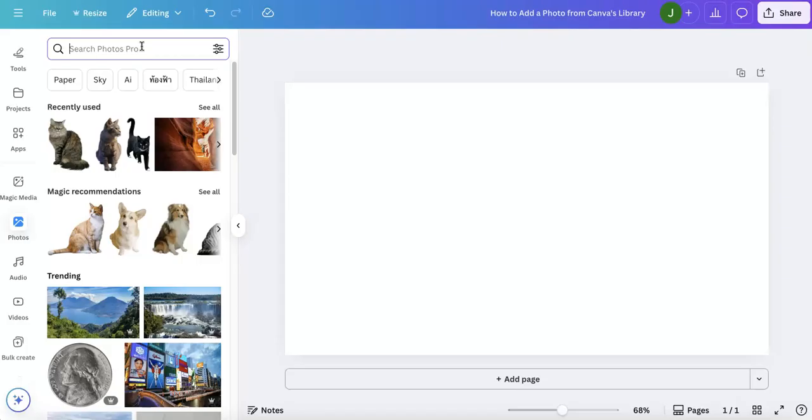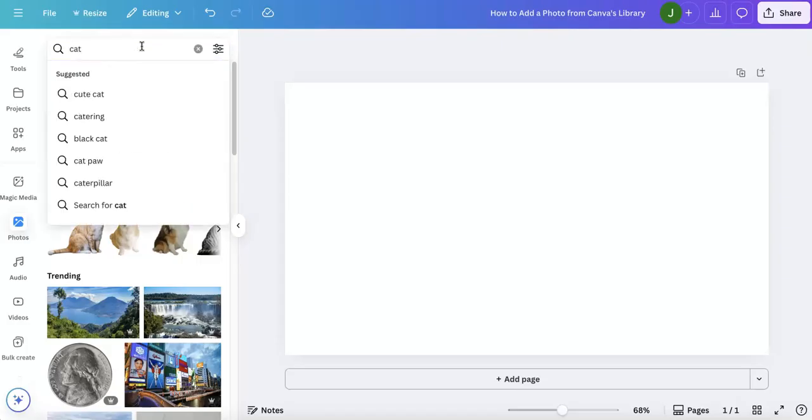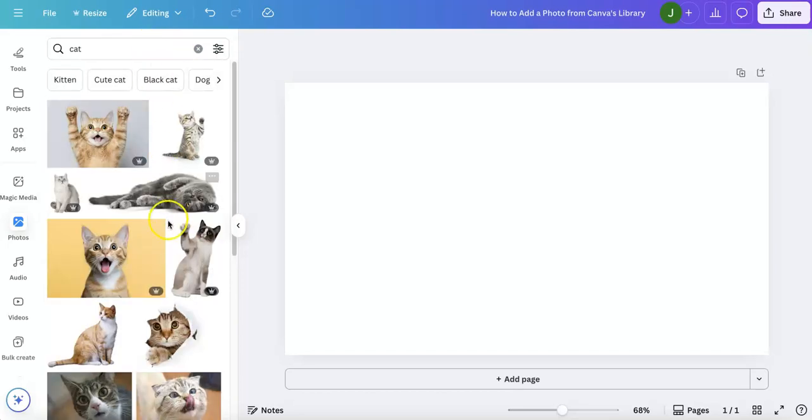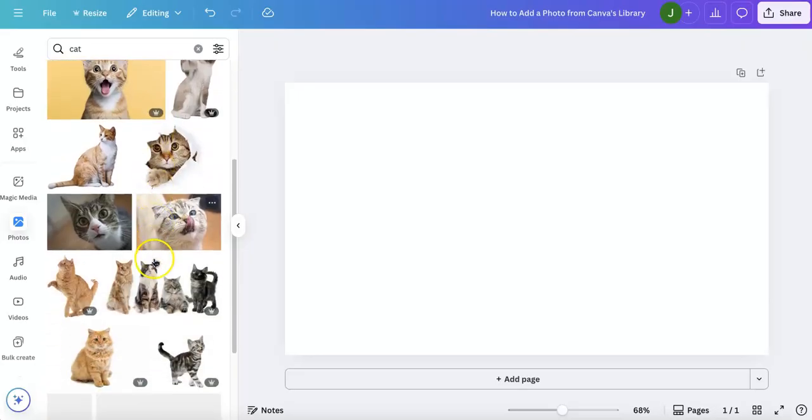So what I'm going to do is use the search bar to search for a cat image. So I'm going to type in cat. And you will see that it's given you some suggestions. Cute cat, catering, because cat is included in catering. Black cat, cat paw, caterpillar, search for cat. So I'm just going to click enter and it'll pull up these options for cats.